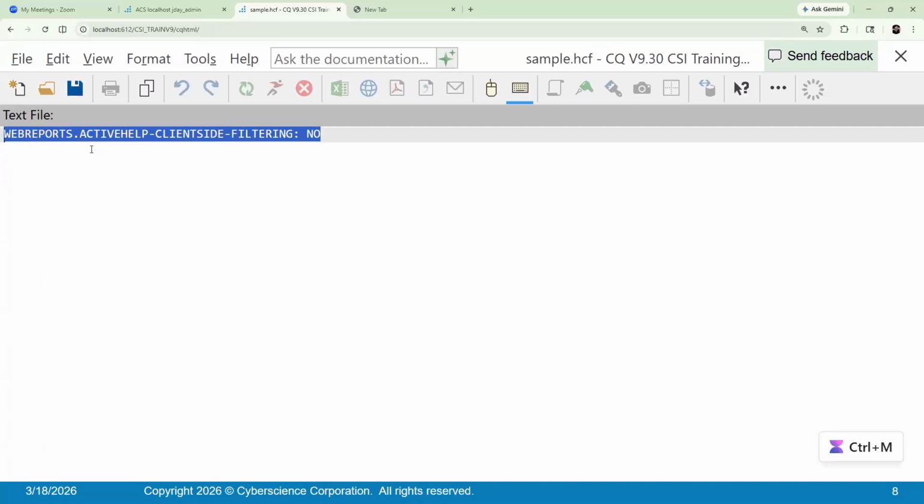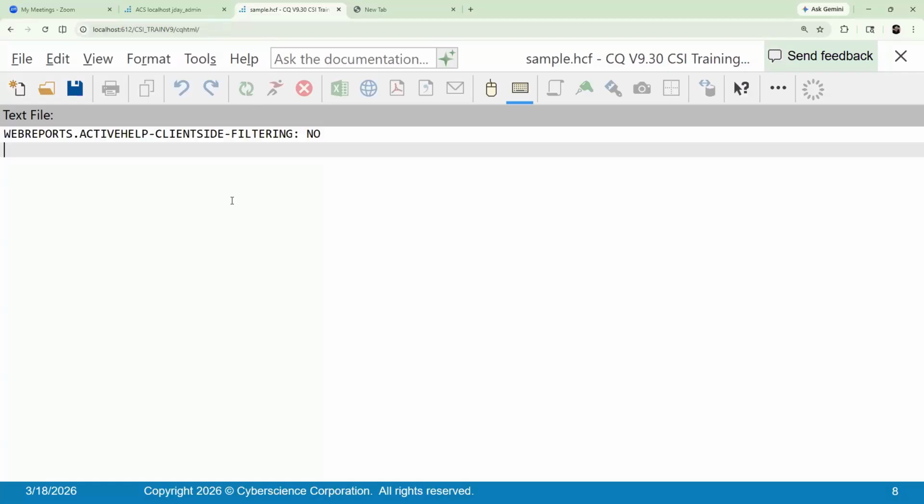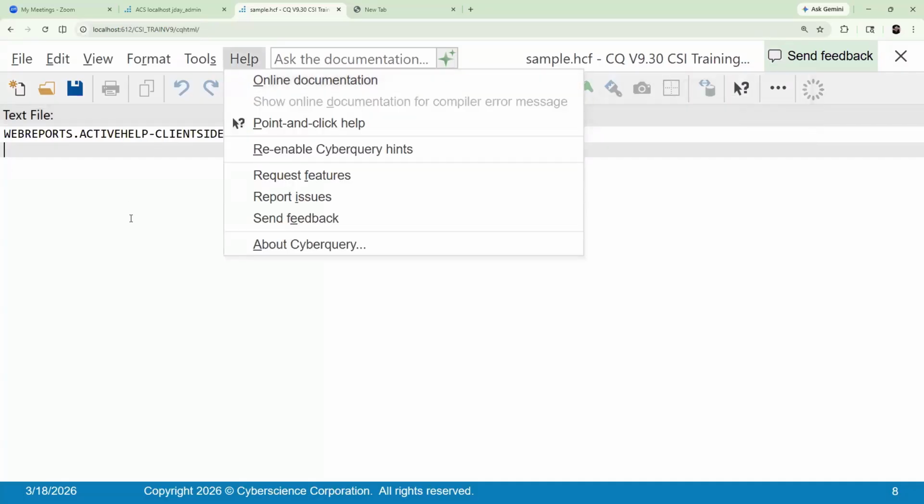So this is what allows you to have client-side filtering, where you could filter on like the name of the company or the state or whatever inside that input parameter. And that's about it. Now, if you need to find out more active help, or excuse me, more HCF information, go to Help, Online Documentation.